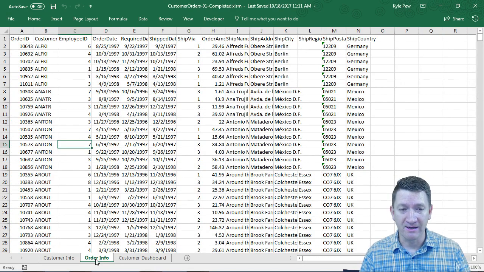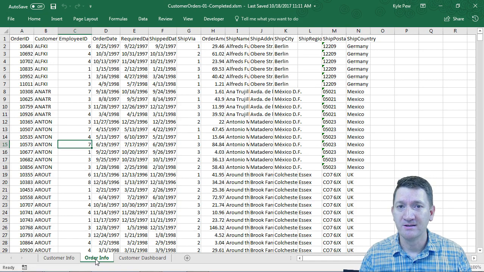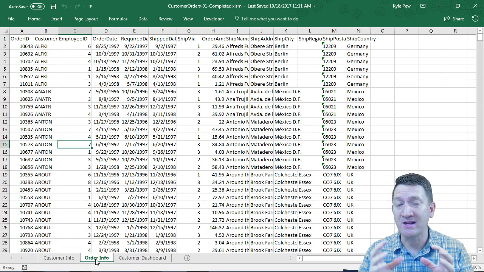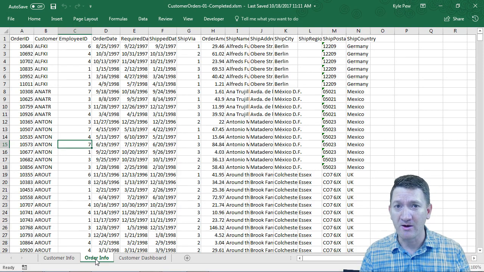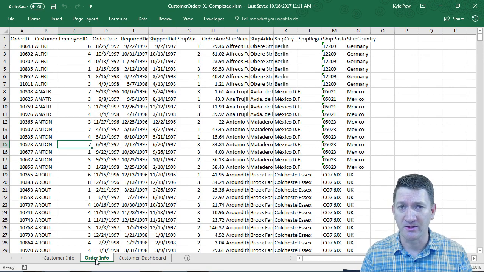I want to be able to analyze it. I want to be able to see things like how many orders have they placed? What's been the amount of their orders? What is a specific customer's orders? I just want to see a specific customer's orders. Not every order, just a specific customer's order. Well, how do we do that?